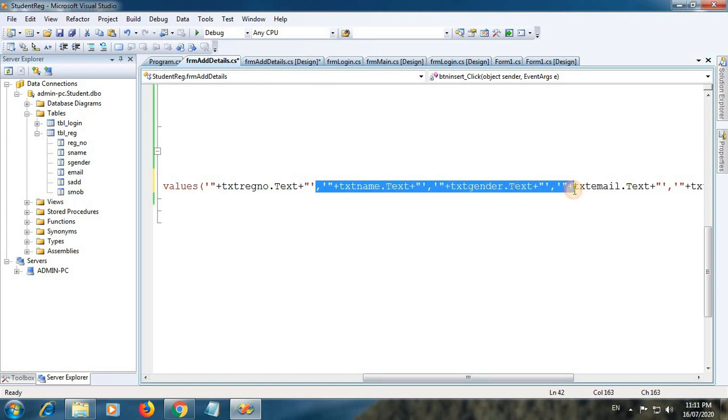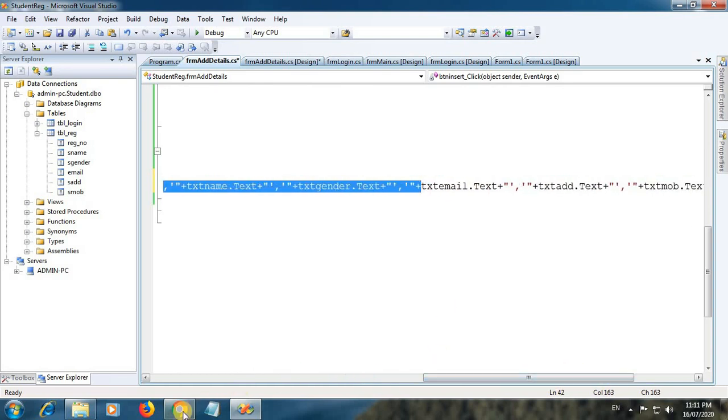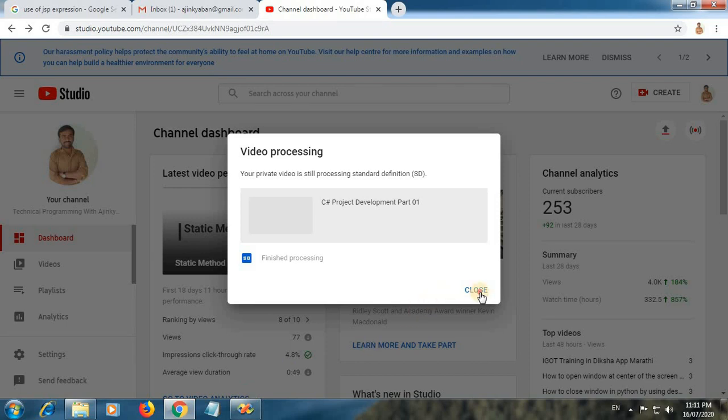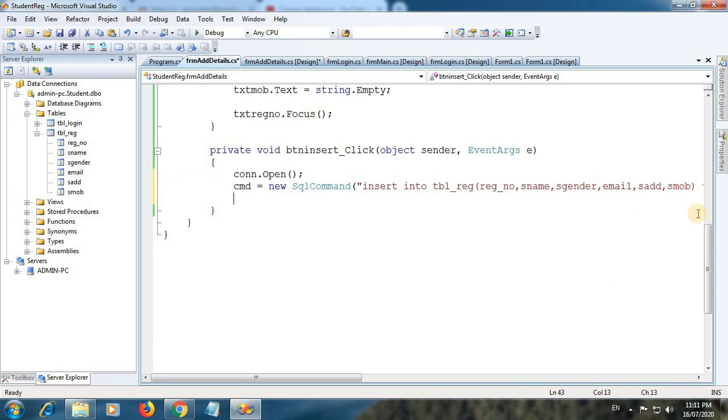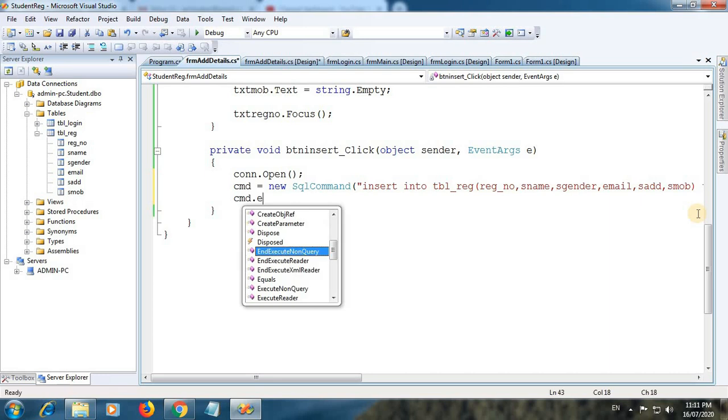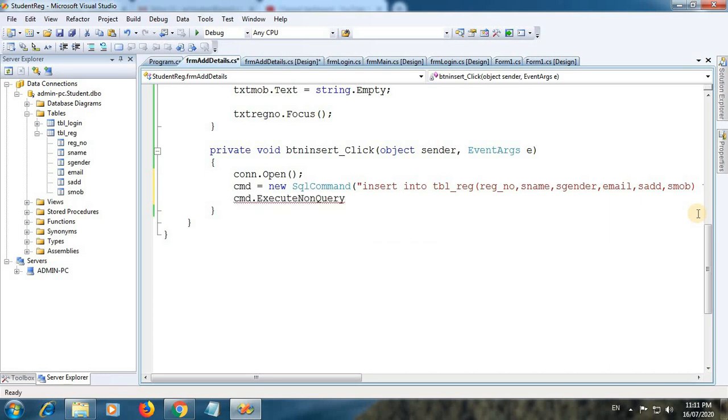Okay, so these are the text boxes from which the data is coming. Okay, so this is our code. After writing the command, you need to execute this command. So how can we execute this command? By using cmd dot, there is a property called ExecuteNonQuery. Basically, the ExecuteNonQuery command can be used with insert, update and delete statements only. So ExecuteNonQuery can be used to execute this command.